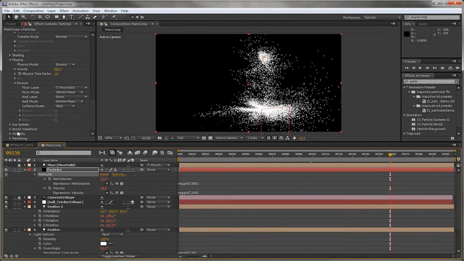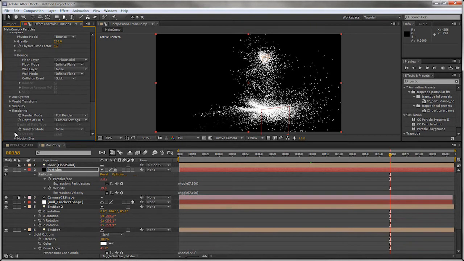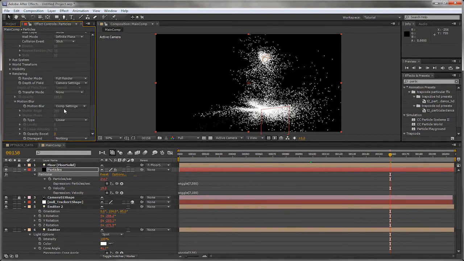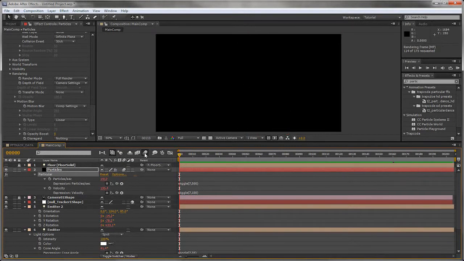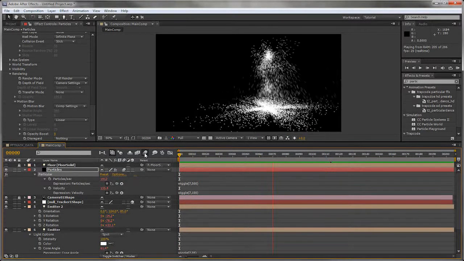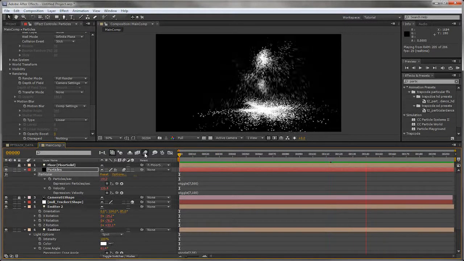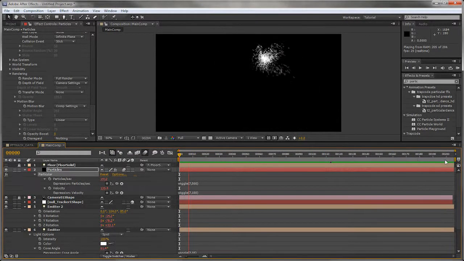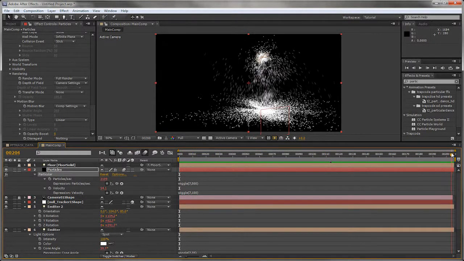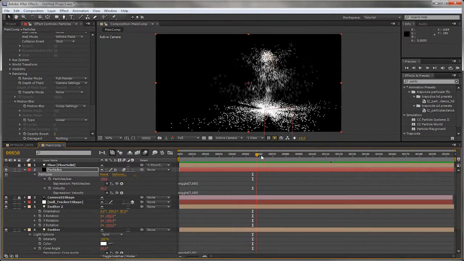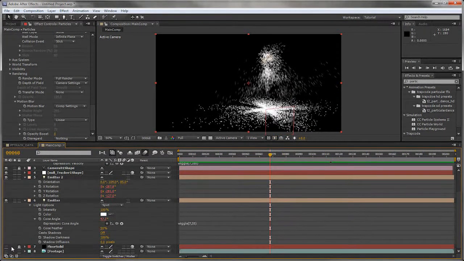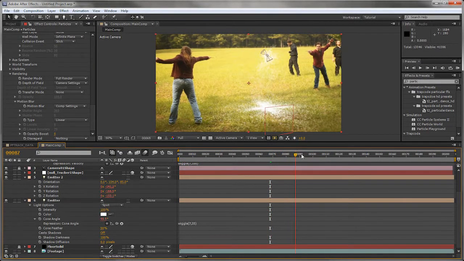So now let's go down to our rendering, and we want to make sure our motion blur is set to comp settings. We'll just enable motion blur here and in the comp, and we'll do a quick RAM preview, see how it looks. Alright, that looks pretty sweet. There's a little bit of an error at the end there where it spazzes out with the motion blur. Not sure what's going on there, but we can always fix that a little bit later down the track. So you can see it's wiggling around like with our camera motion here. It certainly looks like it's sticking in the scene.